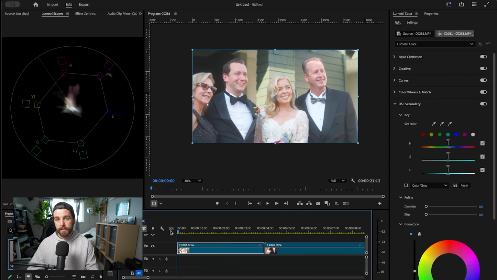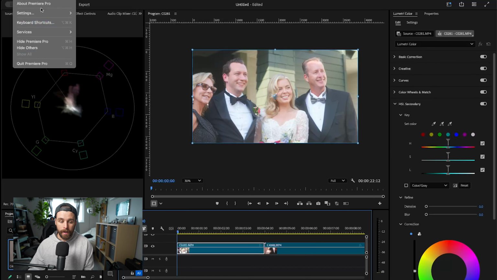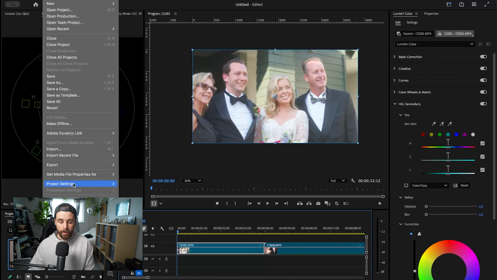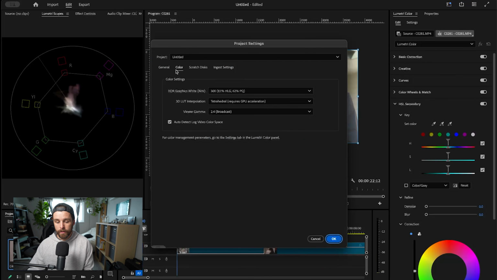So basically, there's a couple things you need to know. First of all, I shoot in log. Not everybody shoots in log, but we always go into our Premiere settings, go to File, Project Settings, and go to Color and just make sure that Auto Detect Log is turned on in the color panel right here. This just converts everything into Rec 709 automatically.